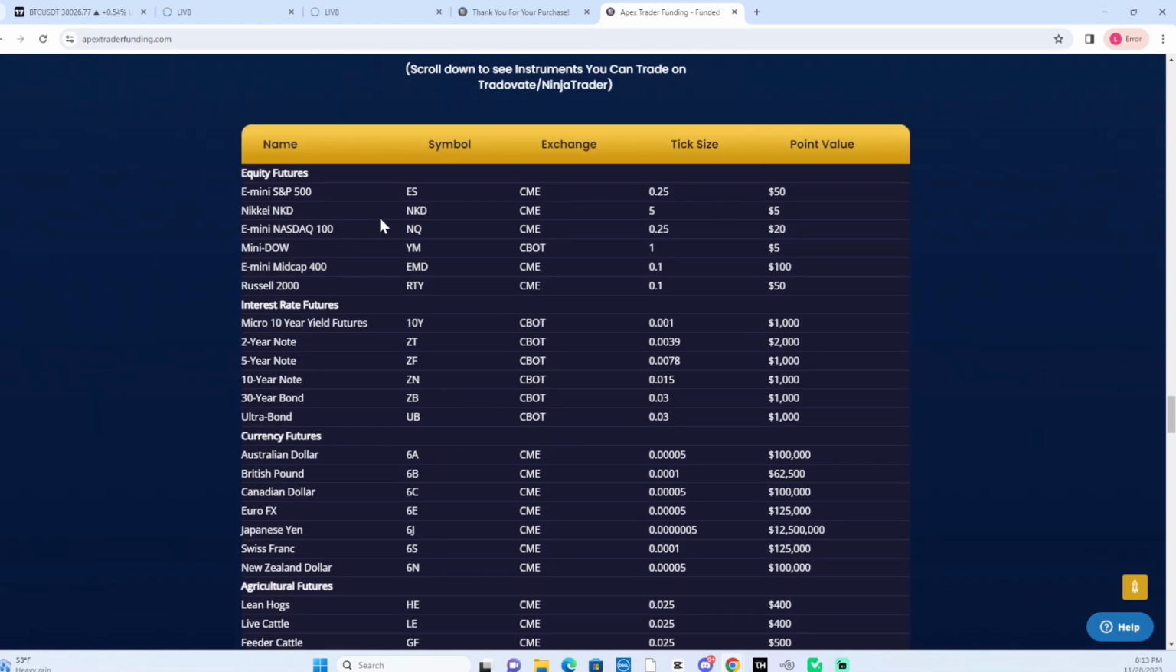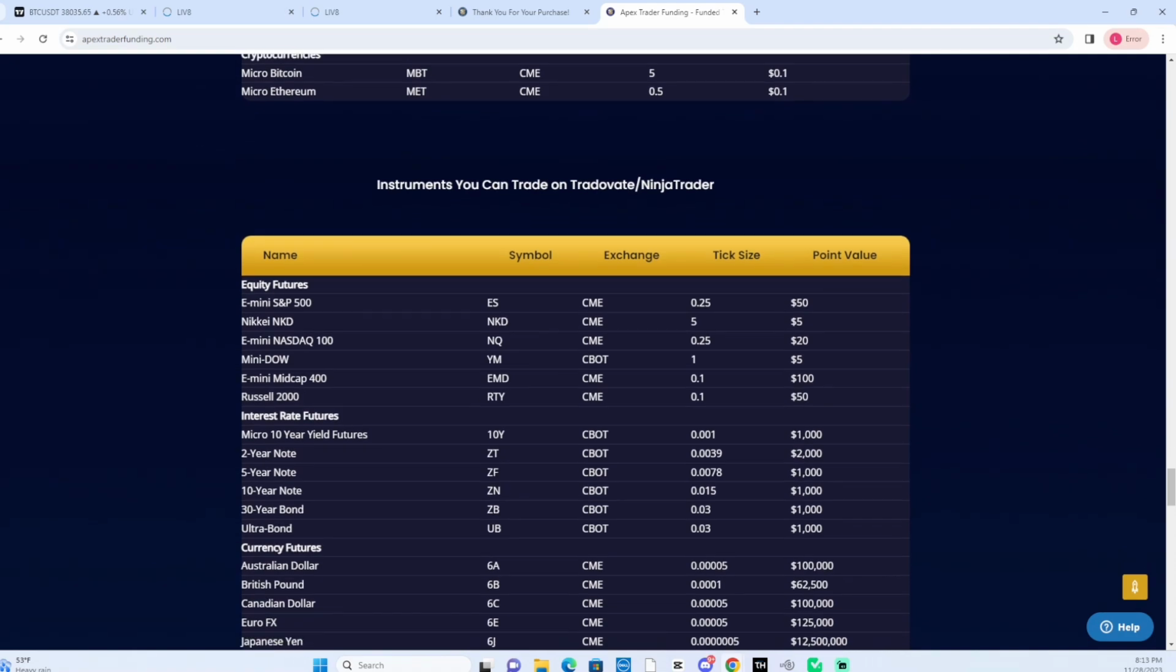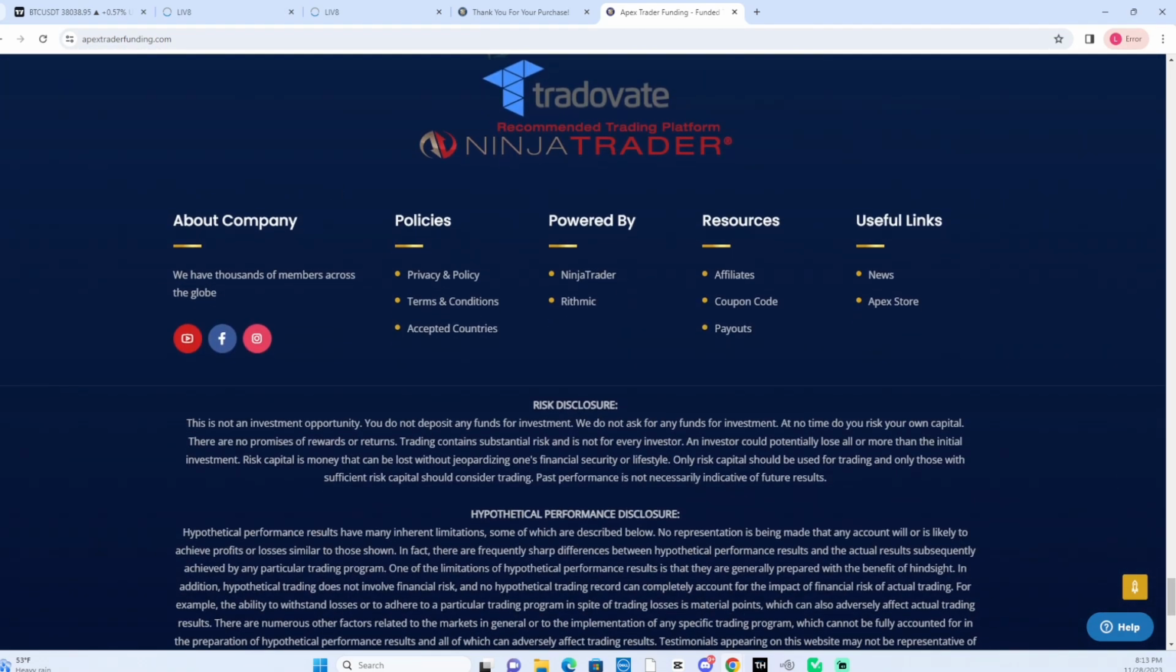So it breaks down the symbol, the exchange, the tick size and the point value. So all of the information is pretty transparent. And then here you'll also see just some more information about the company if you need to.